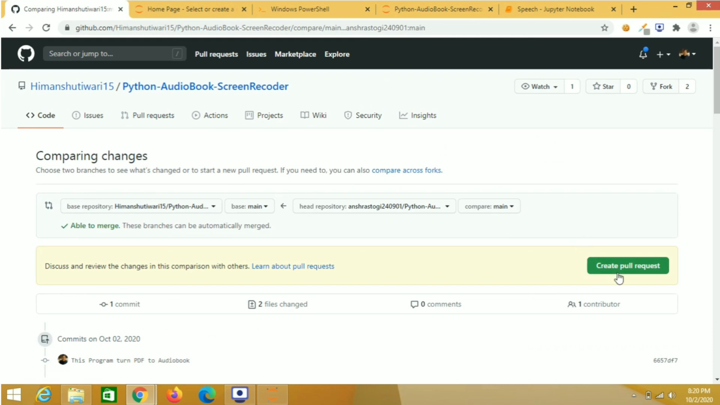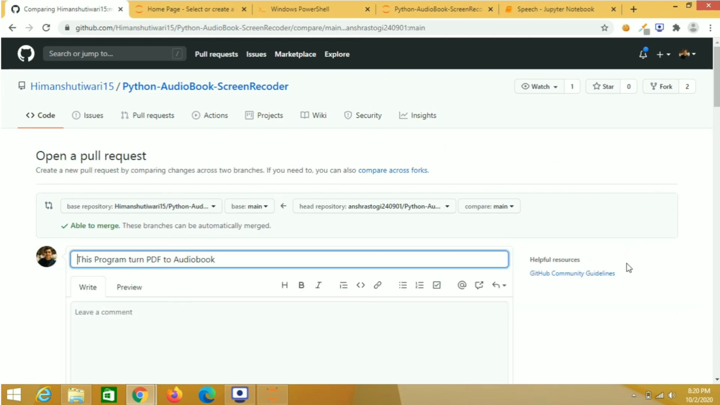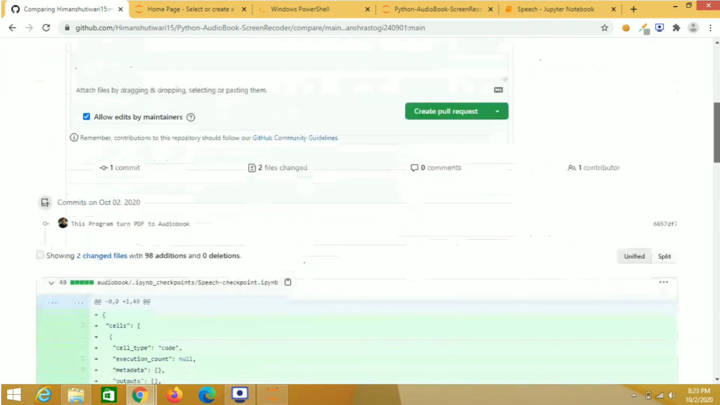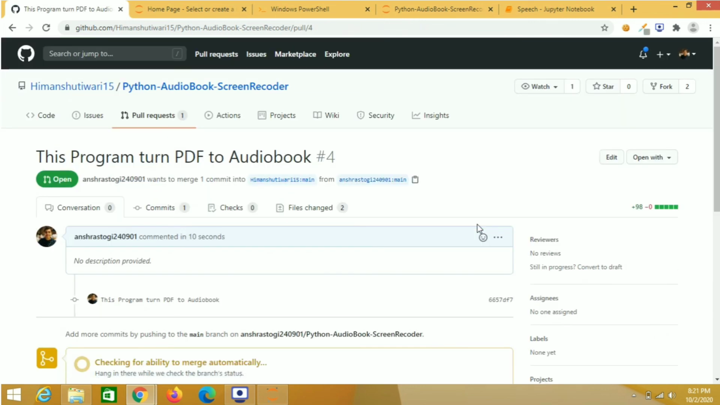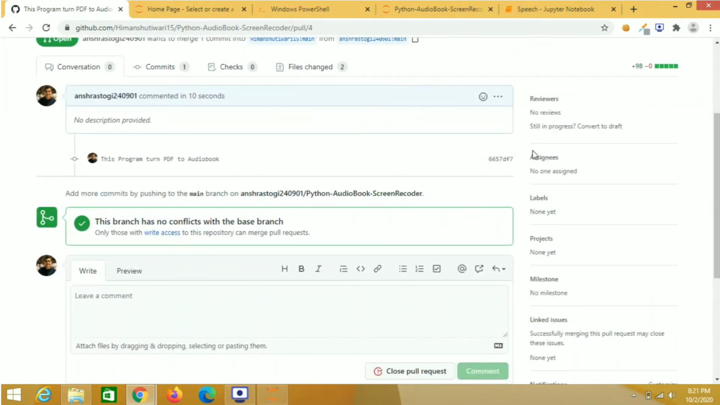Yeah, it is able to merge. When I create a new pull request, I'm writing this. Yeah, you can add some comment if you want to, and then I created a pull request here, and your pull request is submitted successfully. Congratulations, guys, you have made your first pull request using Git, and now Himanshu can merge my pull request into his if he wants to, and that's it. That is the whole procedure you have to follow to make your first pull request.